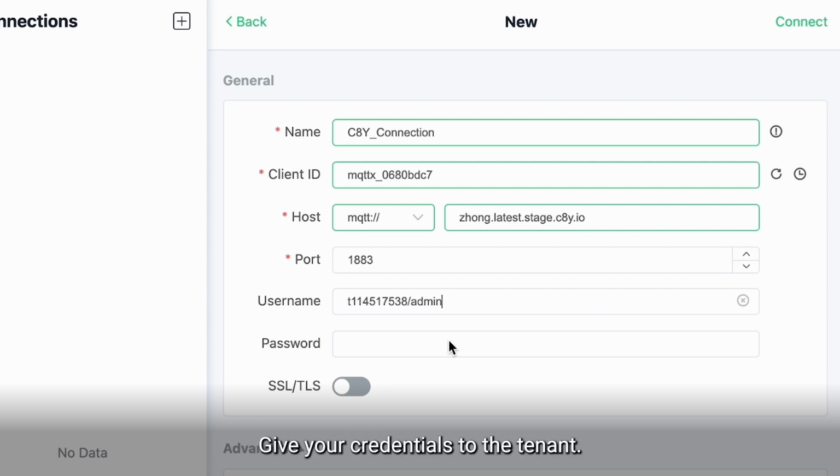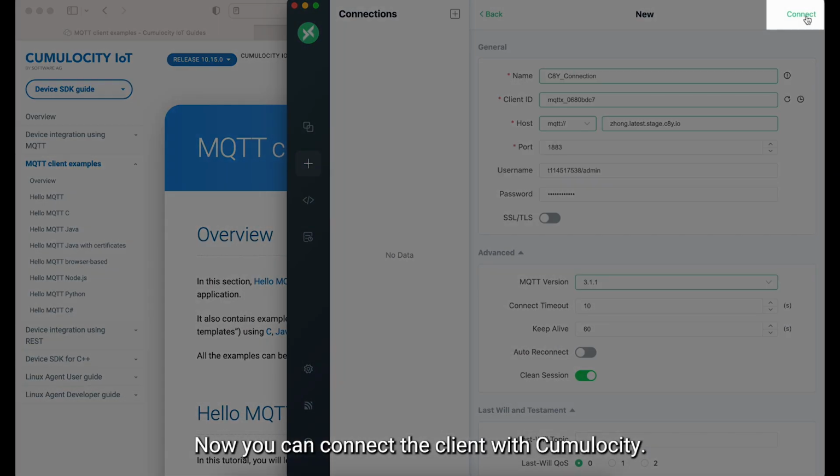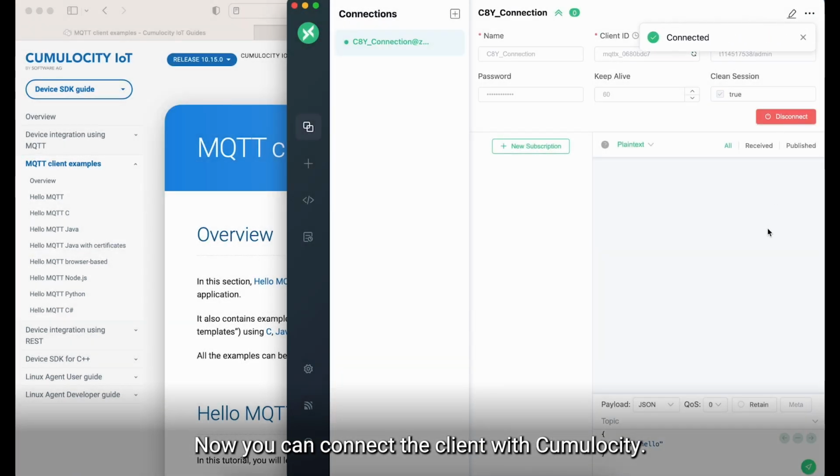Give your credentials to the tenant. The username should include the tenant ID. Choose the right MQTT version. Now, you can connect the client with Cumulocity.